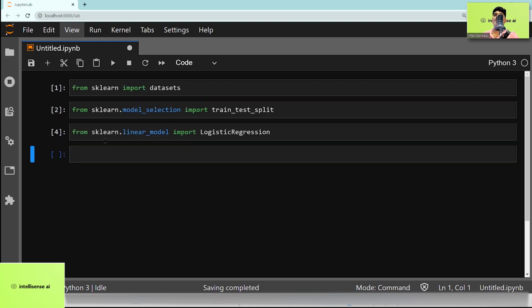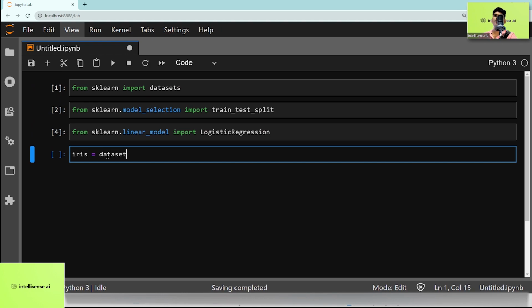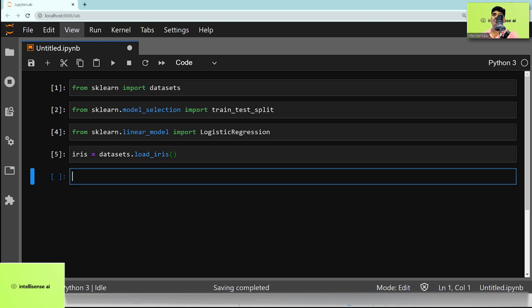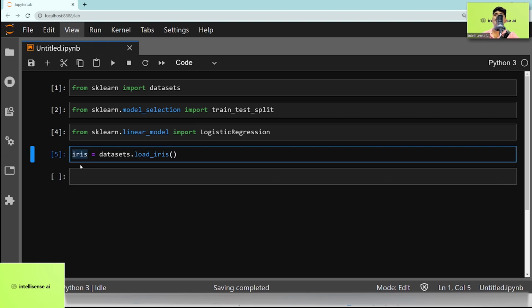Later I can write iris equal to, we already imported the datasets, right? So in datasets I can use load_iris. This line loads the iris dataset using the load_iris function from the datasets module. The dataset is stored in a variable called iris. So I can just create an iris variable.